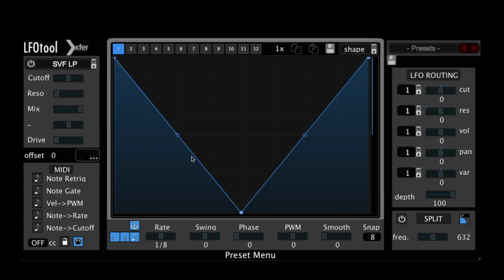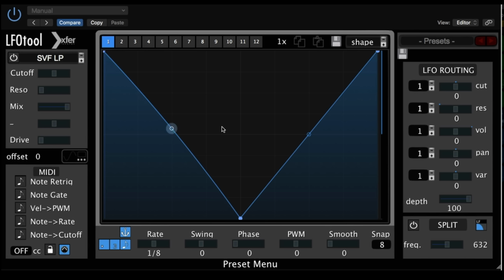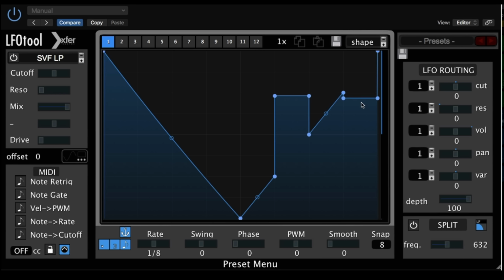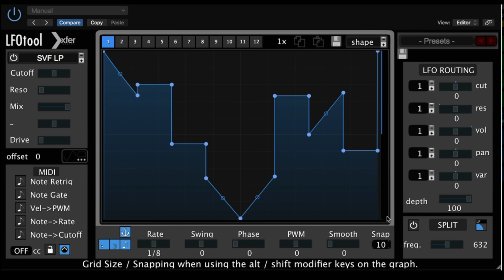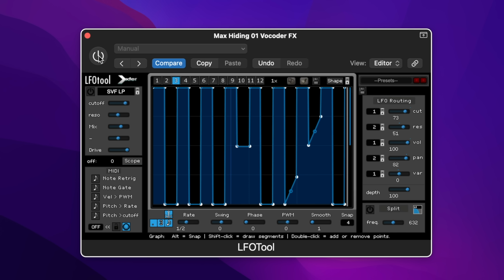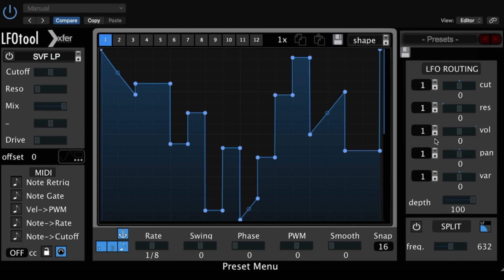Each point which isn't a horizontal or vertical line has curves that can be applied to it. And the curves are introduced by dragging on these hollow points that will appear up or down. That gives you concave or convex curves. Finally on this, if we hold down Shift, we can create horizontal lines that can be dragged up and down. Again, these relate to the snap option, so great for trance gate effects. Okay, so that's how we create our own shapes.